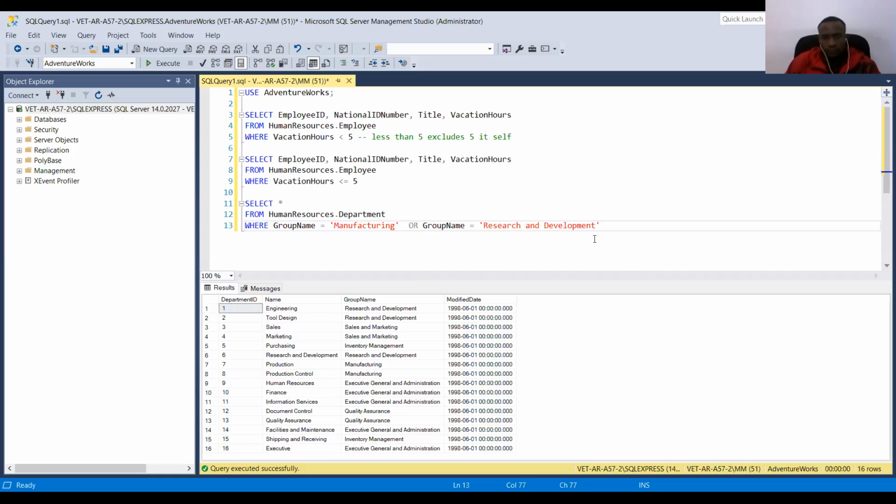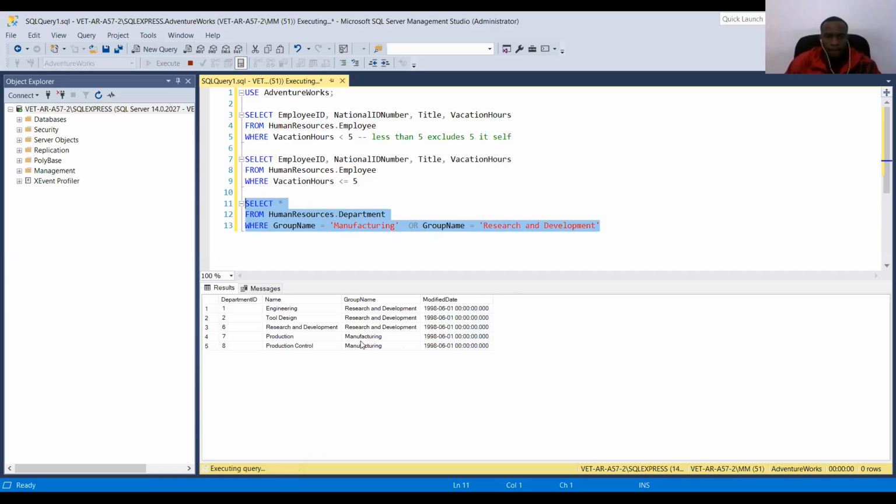Okay. So you can see that the group names, there are a number of them. There is research and development, sales and marketing, inventory management, research and development, manufacturing, executive, and so on. So we want to pick any of these two. Okay. So we're able to pick only those two.